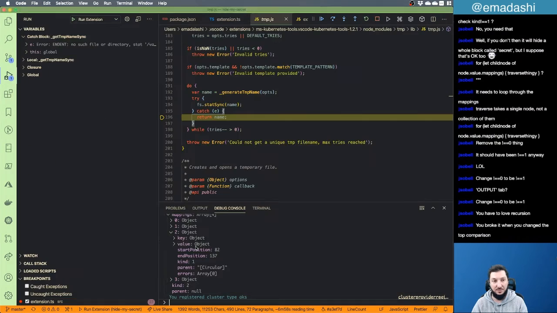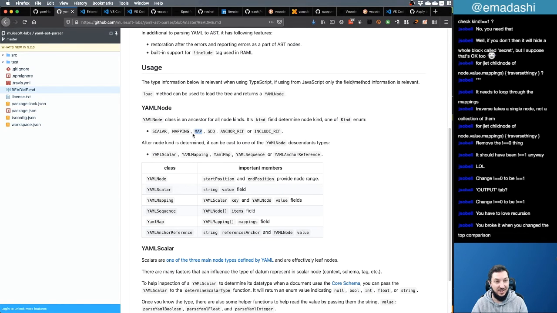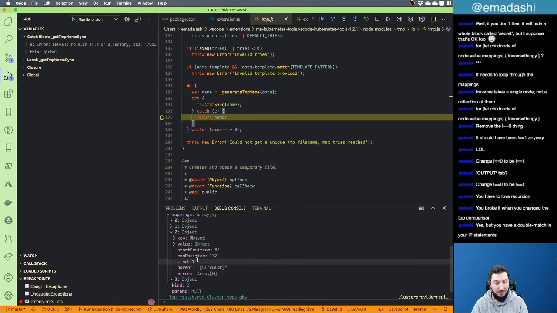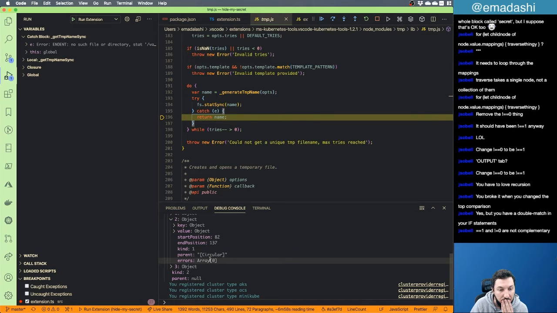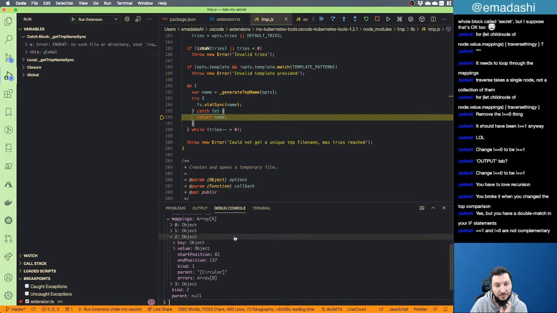Or is it the opposite? Kind 2 is a map. Kind 2 is a mapping. Yeah. So kind 2 has a list. I see. Now I see. Okay, so check this out, Jason.